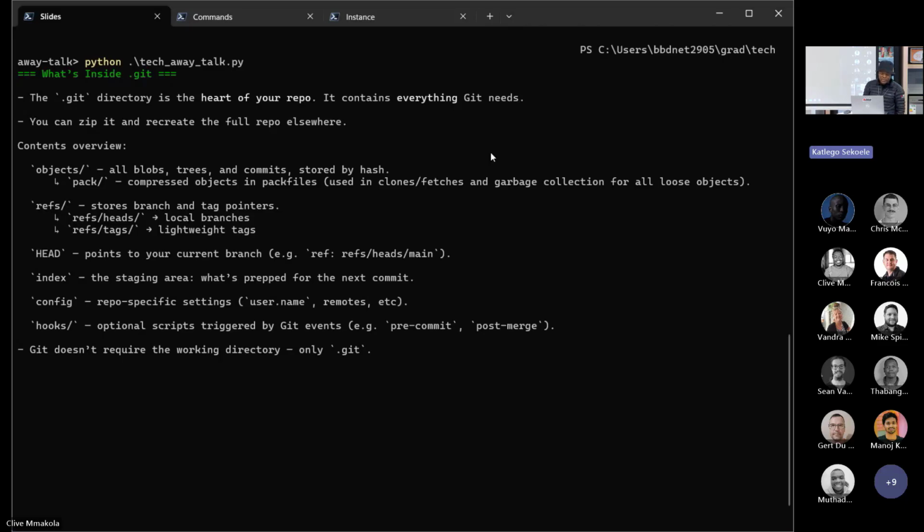And then you have your hooks. Anything that you want Git to perform before you push, before you commit, before you do anything, you can define those in the hooks, whether you're doing it locally or on a server.